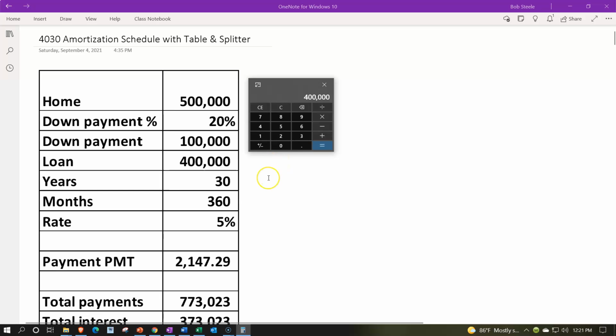We're going to say the years are 30. That'll be kind of standard, but whatever years, 30, 15, and so on, times 12. 30 times 12 months would give us the amount of the months, which is when the payments are going to be paid from. 360 for a 30-year loan.